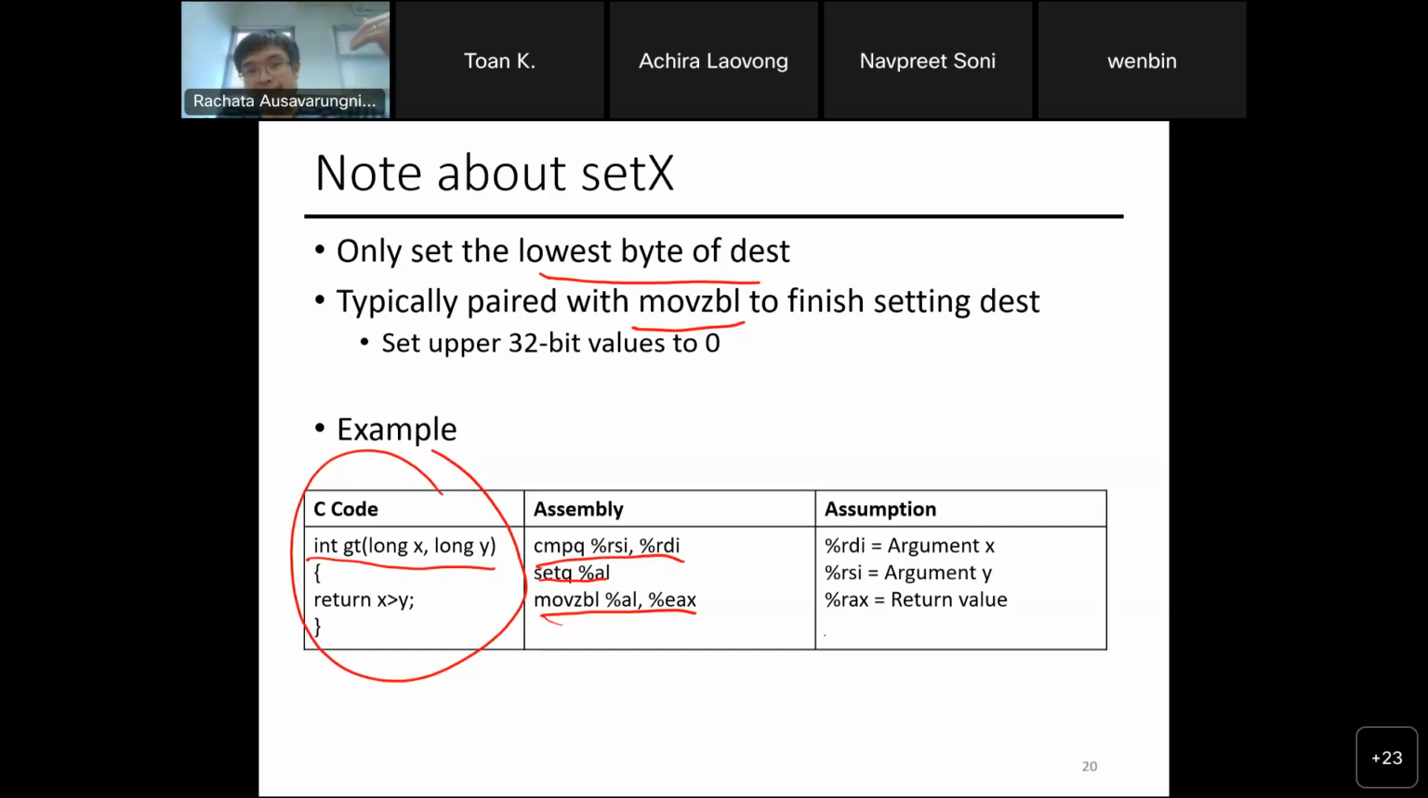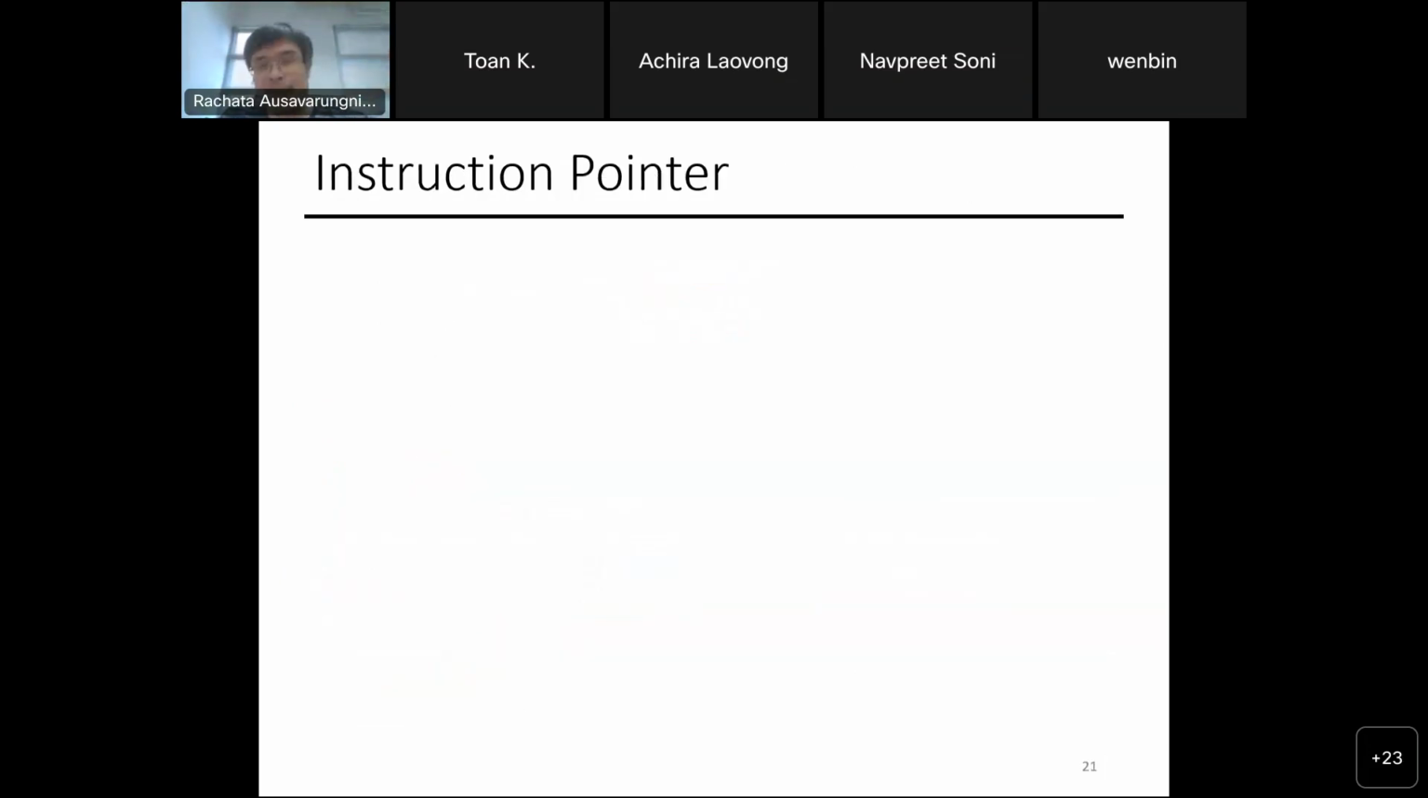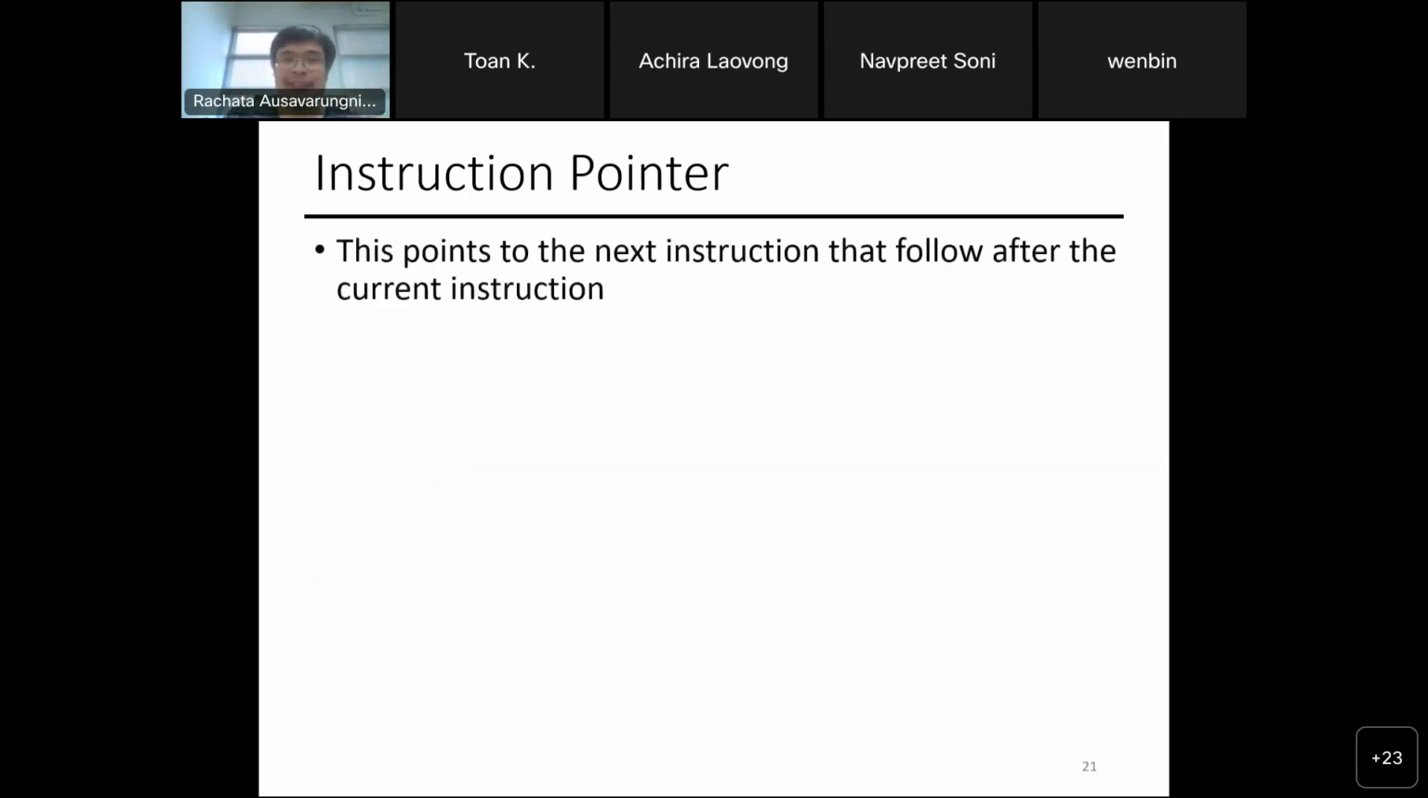The next thing we have to talk about is the program counter or the instruction pointer. This is how you move through the program. This points to the next instruction that follows after the current.